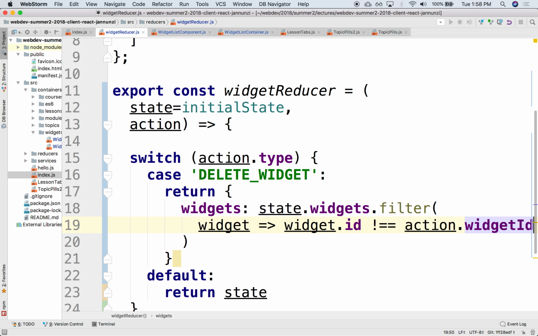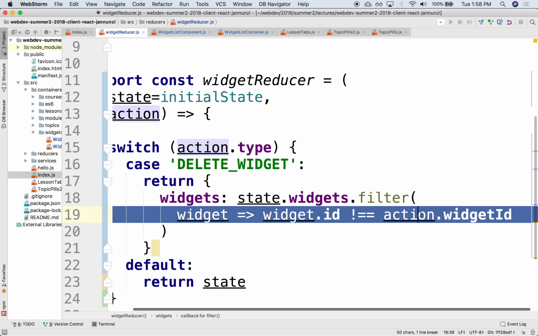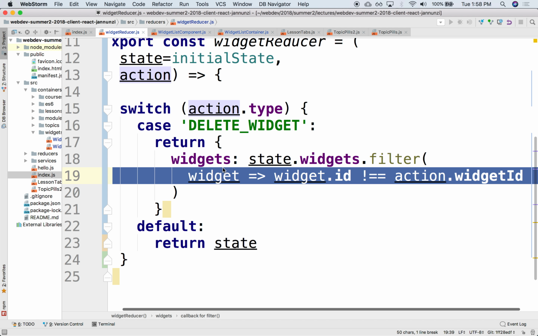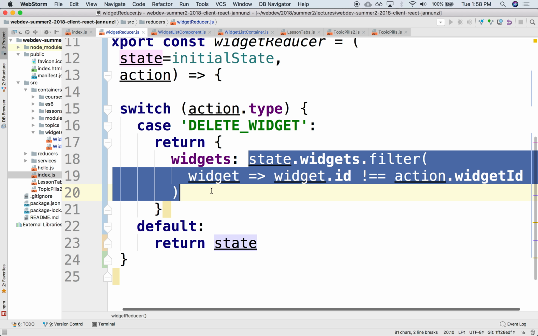If it's different, then return true. If this returns false, meaning the ID of the widget is the ID of the one I want to remove, then I'm going to return false. So now widgets is going to be this brand new array that contains all the original objects minus the one that has the ID. So let's try it out.